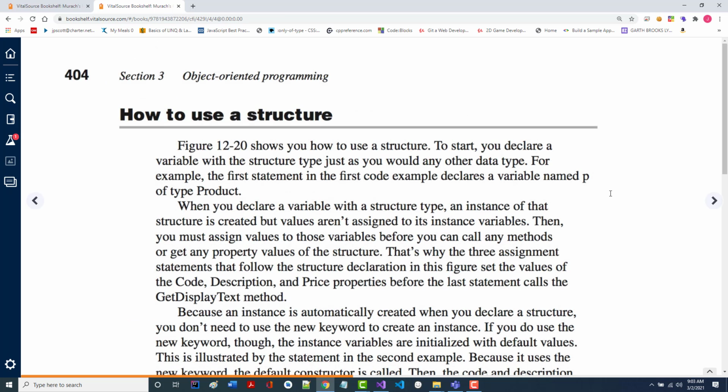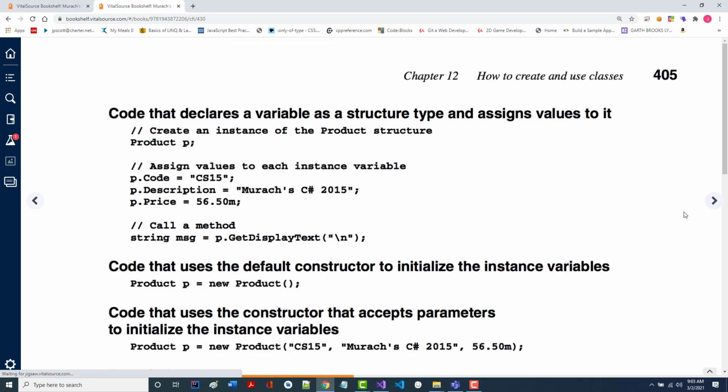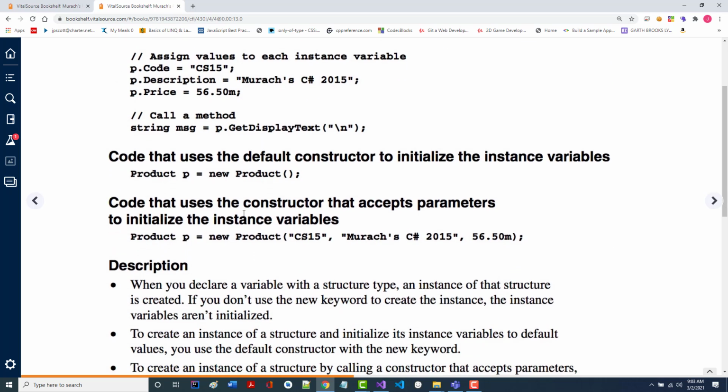So they go through how to use it next. As it says, to start with, you declare a variable of a structure type like you would any other type of variable. When you declare it, an instance of that structure is created, but values are not assigned to the instance variable. So again, it looks very similar to the way that we have done things with a class. Notice they've got product P and it's still P dot something. That looks pretty much the same way.